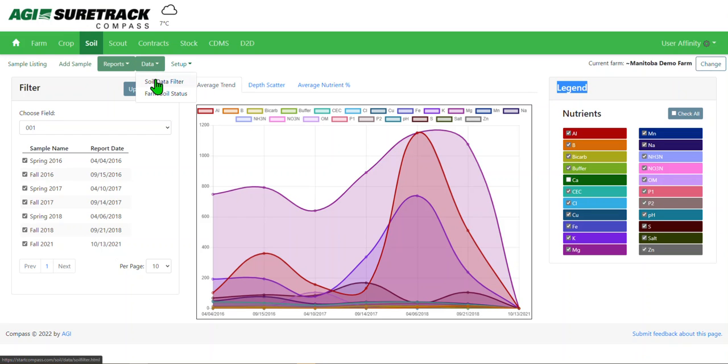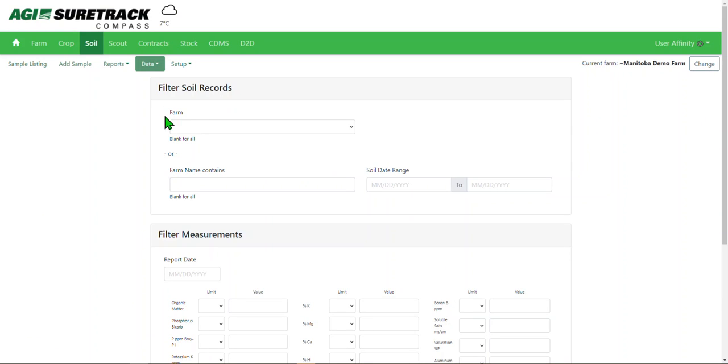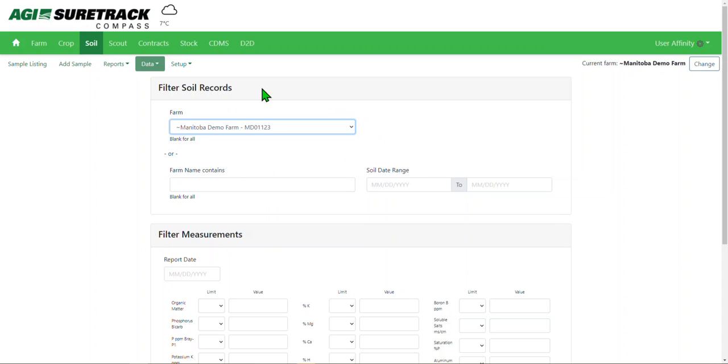Here, we're going to click on Soil Data Filter on the Data tab on the submenu first. This allows you to pick a particular farm. If you're an agronomist or retailer and have multiple farms entered into your Compass system, you can pick whose data you want to view, or leave this blank and export everybody's data to one Excel spreadsheet. If you're an individual farm, your farm will automatically populate in here.